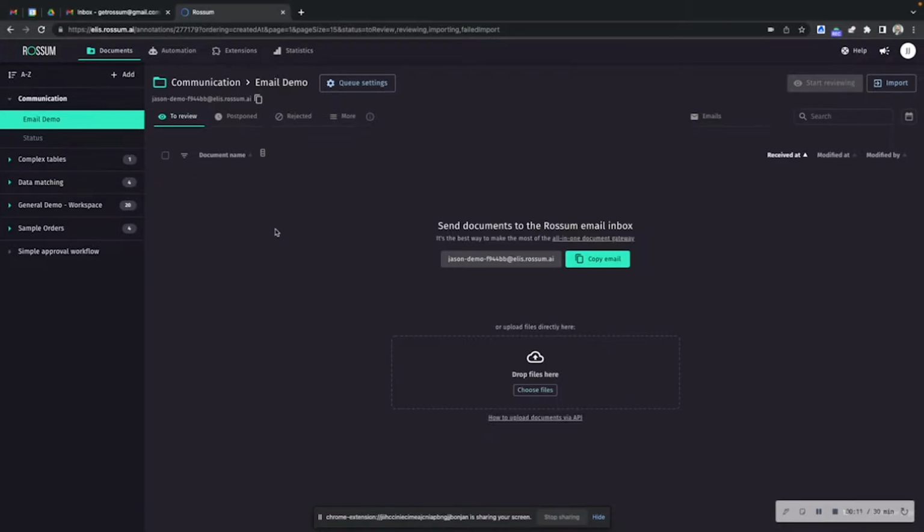If you're familiar with Rossum, you'll know this is the main dashboard. Here on the left, we see our queues. Every queue has a unique email address. This is the unique email address associated with the email demo queue, so I'm gonna go ahead and copy that.